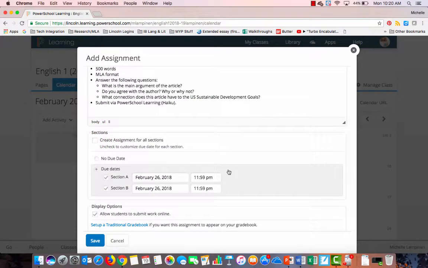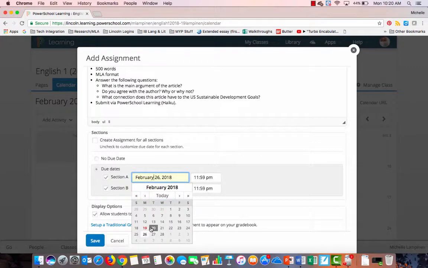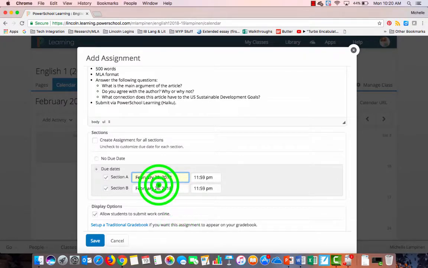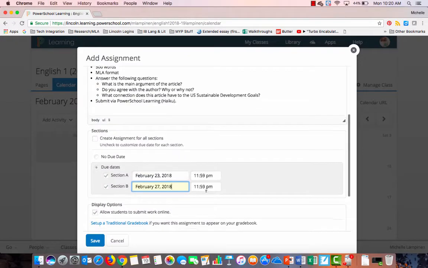There's a little bit more flexibility as far as assignments and sections when you're using an assignment as opposed to an event. This time you can change the dates. So maybe for my section A, my A-day students, I'll see them on the 23rd, and I'll see my B-day students on the 27th. I like to put 11:59 as the deadline.